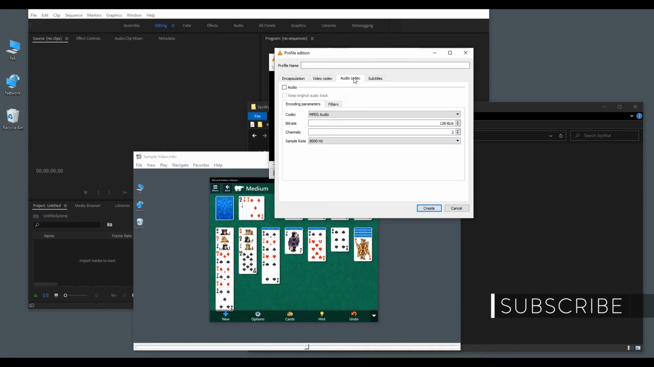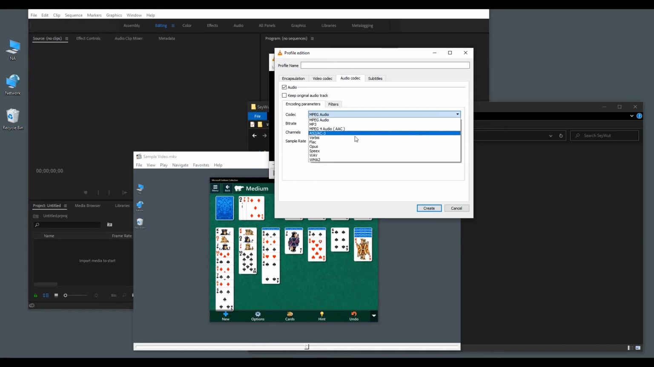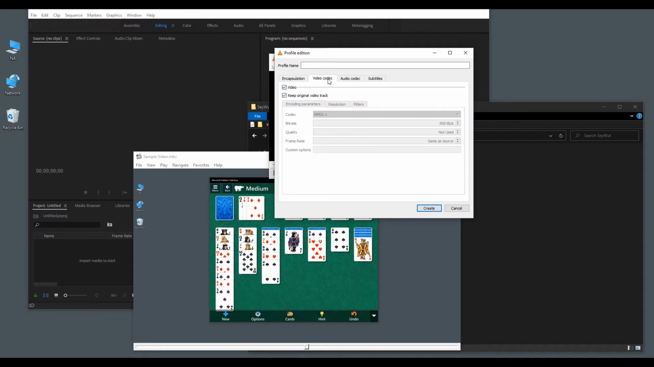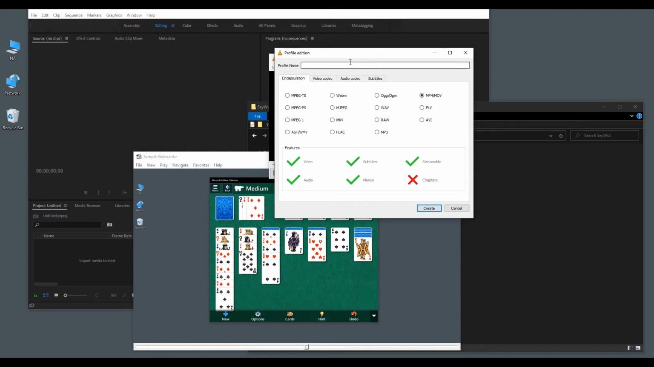Then under audio codec, same thing. Check the audio, and then check keep original audio. Because you can see the default, it would want to convert the AAC to MPEG, or FLAC, Vorbis, MP3. So we want to keep original audio track as well. The key to this screen is audio codec, audio, keep original audio, video codec, video, keep original video, encapsulation, MP4.